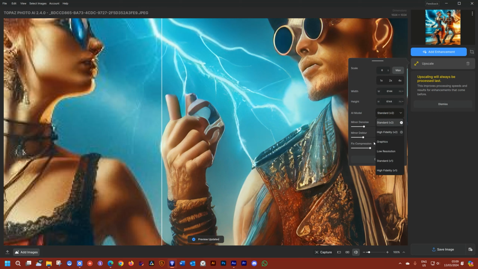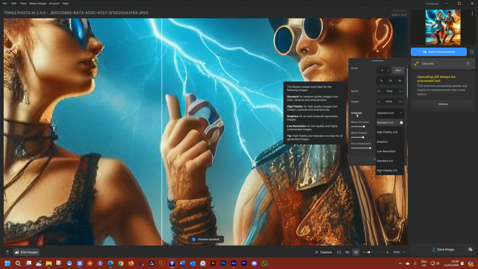If you want to know more about these models, you have to hover over here where it says AI model. Now let's look at the standard. It says standard for medium quality images from older cameras and smartphones. High fidelity is for high quality images from modern cameras and smartphones. Really, for me, I found that standard did a better job than high fidelity in most of those cases. Or I can even say I couldn't really tell the difference between the two. But we are not talking about photos at this moment. We are talking about graphics.